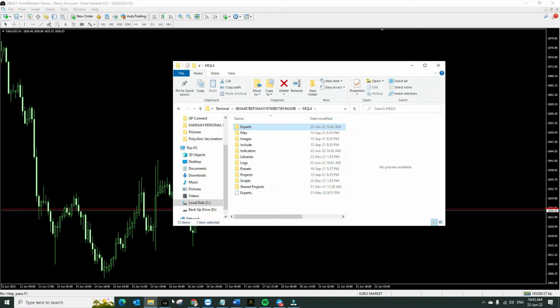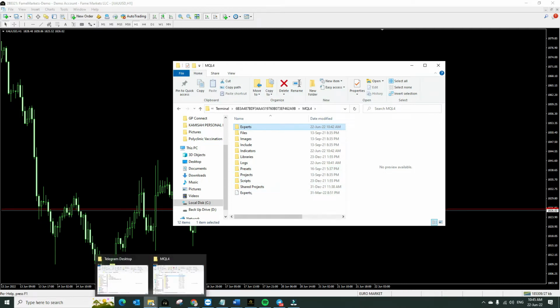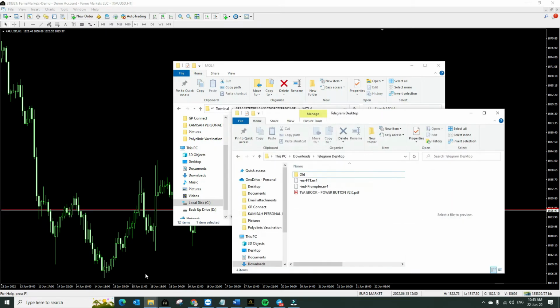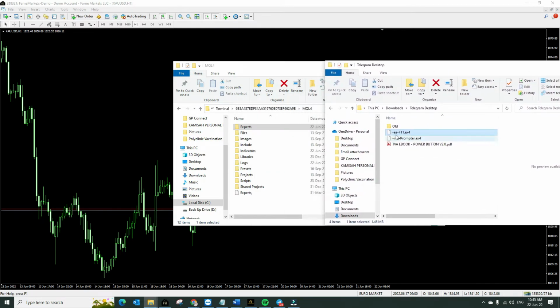Now first, before that, you need to download the indicators from the Telegram, right? So I've done mine. Now mine is now residing in the Telegram desktop folder. So we have these two files. One is the experts, where it's going to be in the expert folder, okay, the EA. The other one would be the indicators. Okay, so let's install the indicators first.